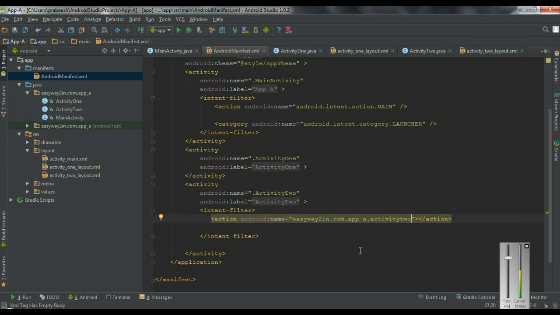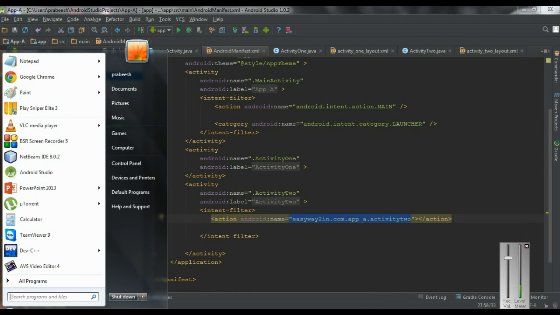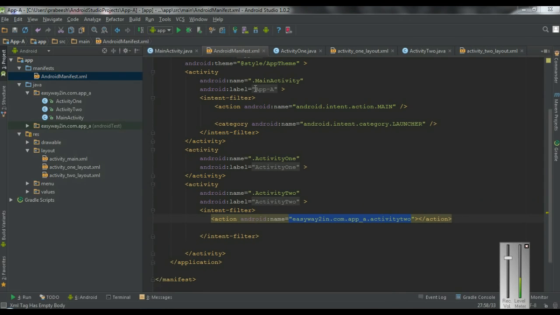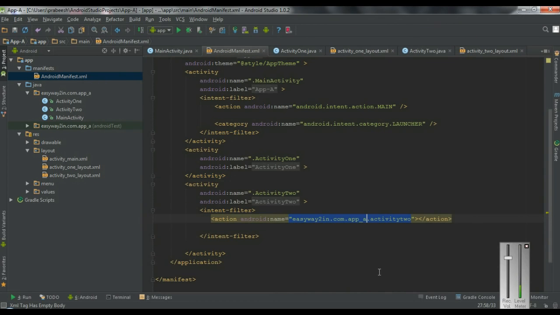So if you use an implicit intent, there is no need to know the exact class name. Instead you have to know the intent filter name. So if any other application needs to start this activity2 available on application A, it needs the intent filter name. So I copy this intent filter name, copy this one and save it in a notepad. Open a notepad. So any other application can start this activity by using this intent filter. Okay.